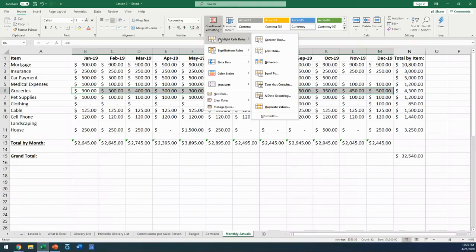So for our example, as I mentioned before, I want to see which months we spent more than $300 on groceries. Therefore, I can use this greater than function. There are some different options. We're going to use the greater than function today. You could do less than. You could do the between function, between two values.